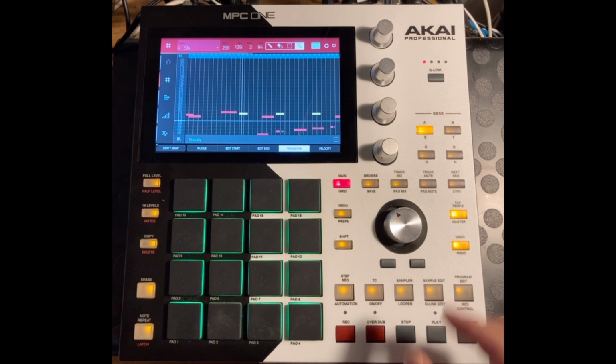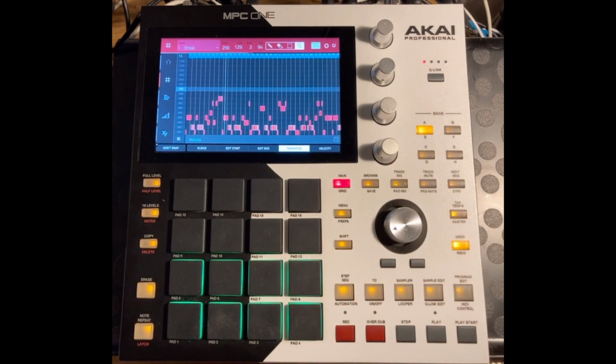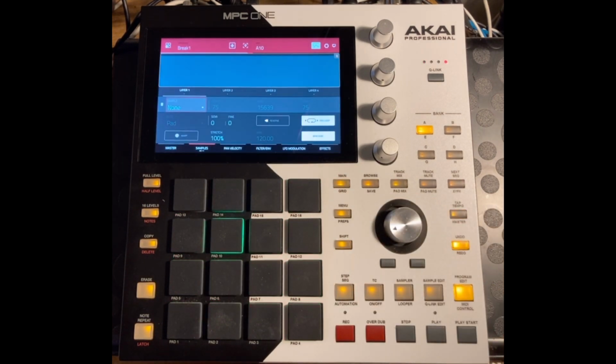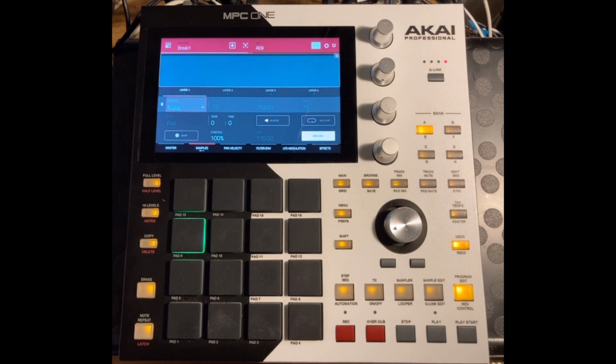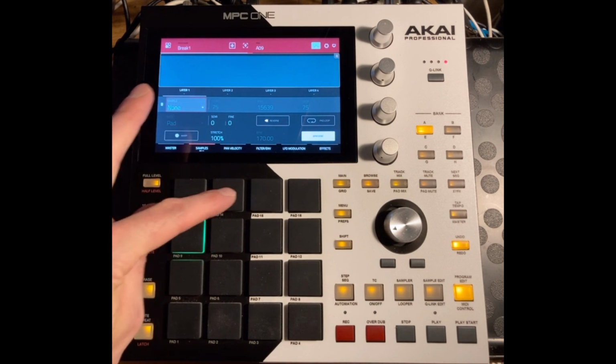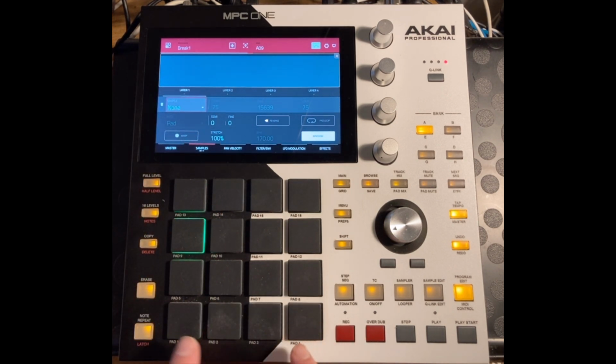So what I'm going to do is go to the break track, go to the program edit for our break beat, and I'm going to add the think break in on the upper 8 pads in pad bank A. So this is our main break on these pads.